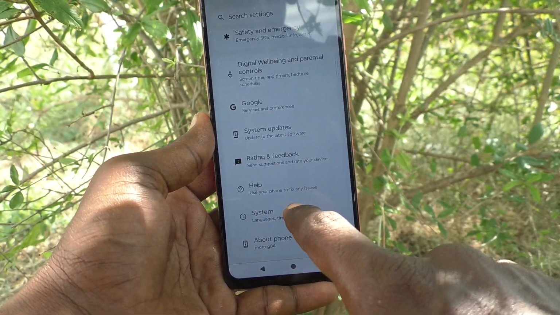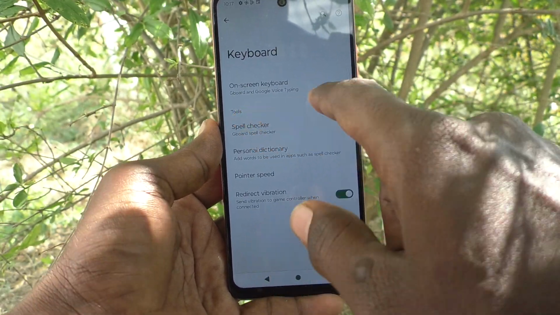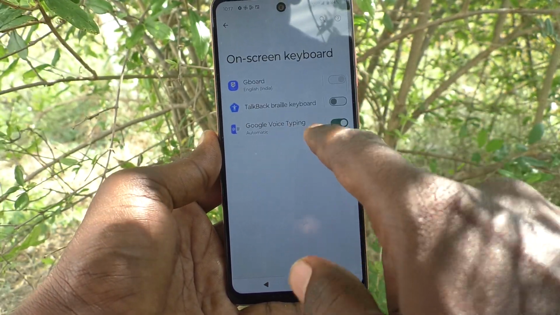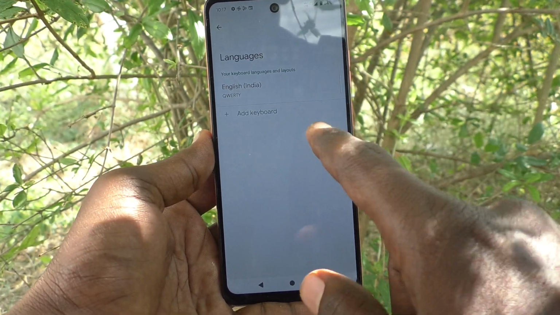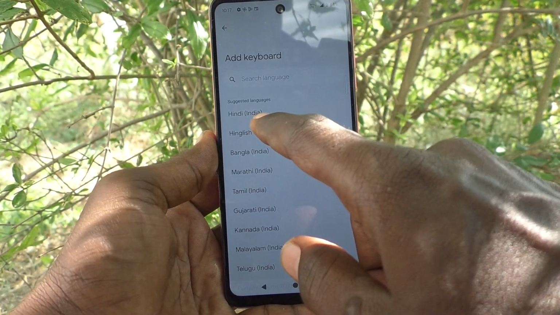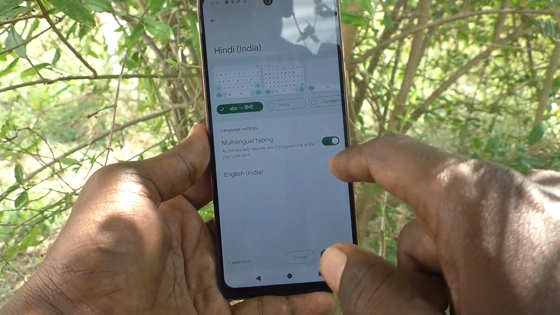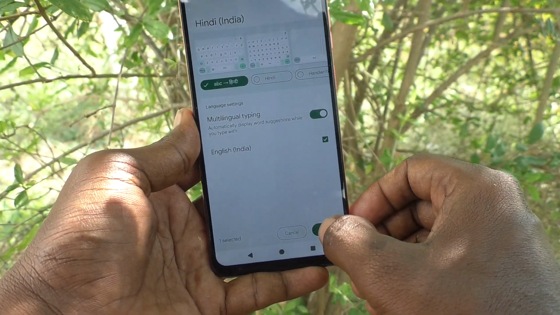Go to system here, then go to keyboard and go to on-screen keyboard, and here select Gboard and click on languages, and here click on add keyboard and select other language. Here I select Hindi. Okay, so now Hindi has been added to the keyboard and click on done finally.